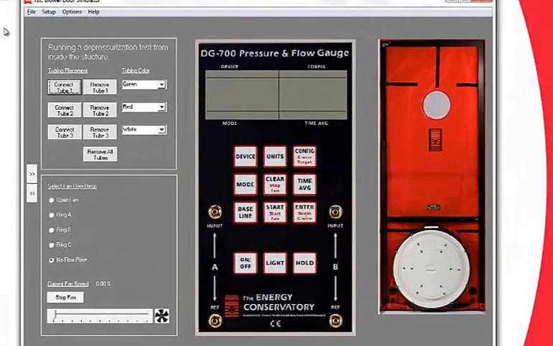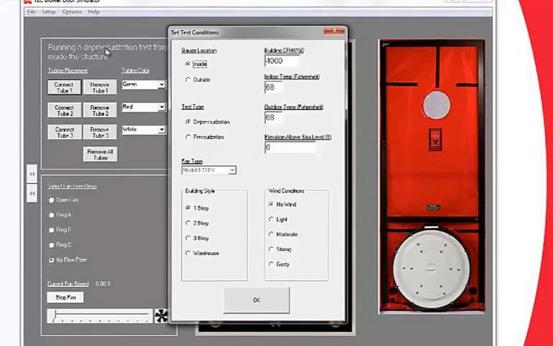When you open the software, let's just go through the keystrokes. Pressing File will give you your exit button. Let's set up our conditions. First, we can set our gauge location so that we're either standing inside the building, or, in some applications, a lot of guys doing multifamily are actually setting the gauge on the outside of the building. So you can set your gauge location. We'll keep it at inside.